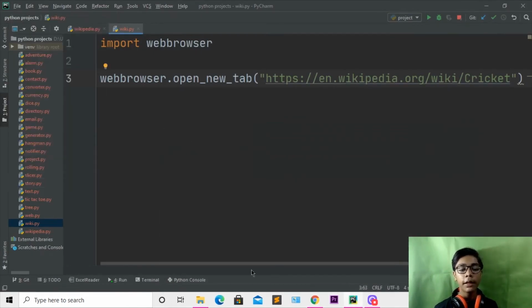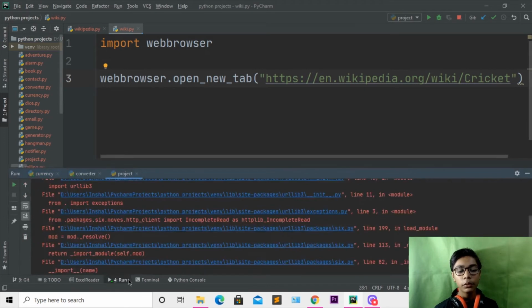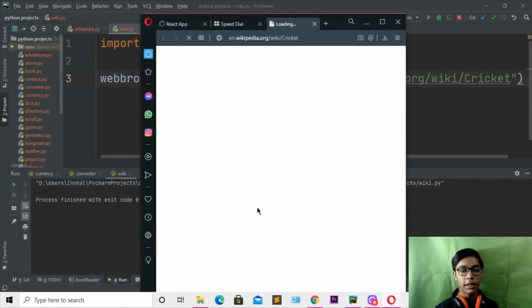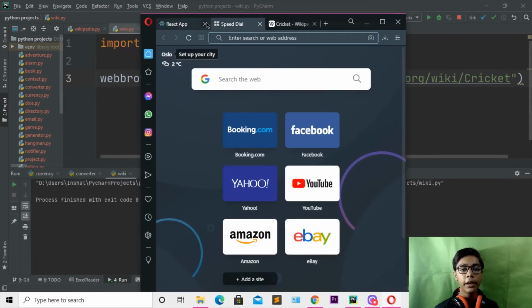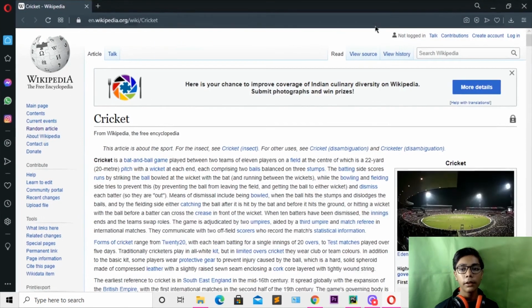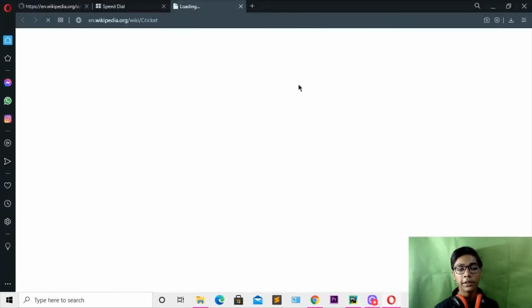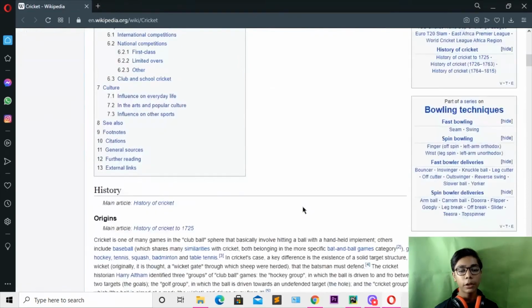Now when you've done all that, I will be running it. For running, you have to move to run. It is not running, so go to run again, press the run button, press wiki. You can see it has automatically opened the information on cricket in my default browser, Opera. If I run it again, you can see it is again opening randomly. Like that you can work with your Wikipedia search project.